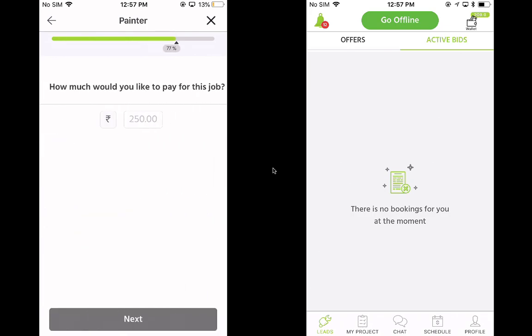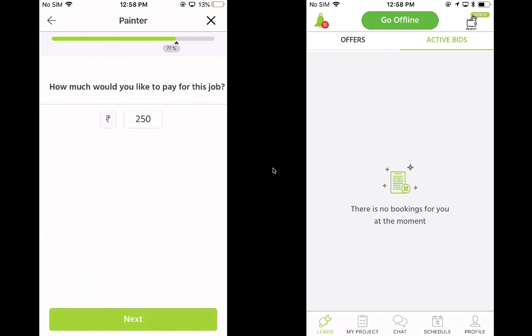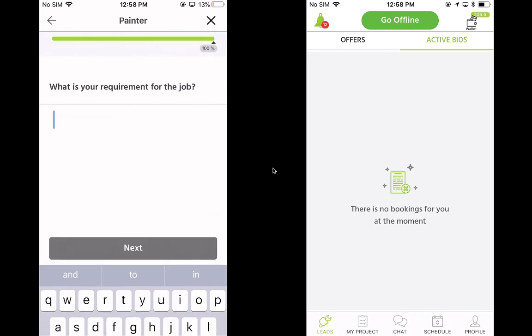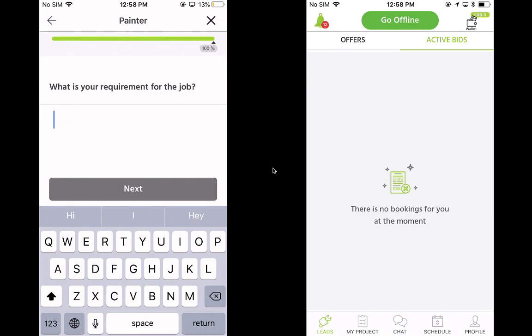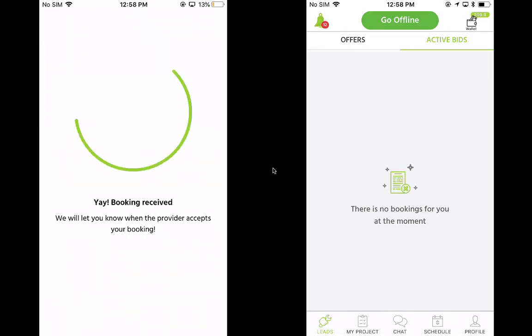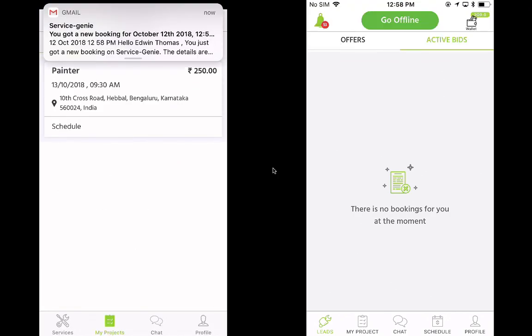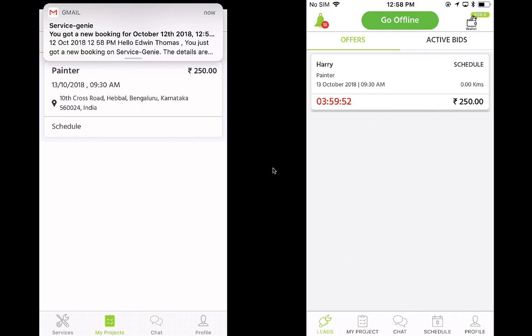Next, how much would we like to give? 250. Next, enter text. Looking for the basic whitewash. So next, a booking. Since Thomas is a painter, it comes into offers.